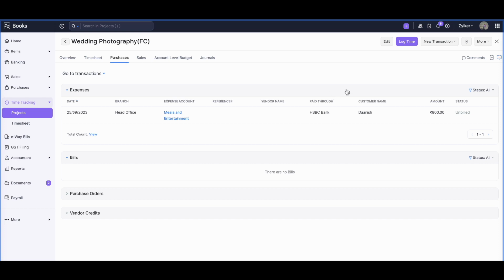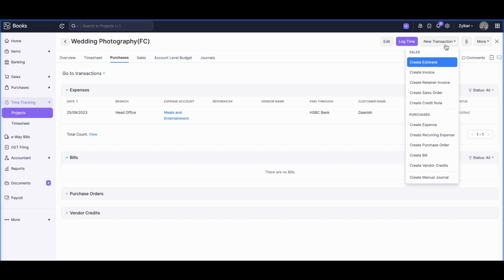So to create a new transaction, we have this option of creating sales estimate, invoice, retainer invoice, sale order and a credit note. Vice versa, your expenses or even a recurring expense can be made. Say for example, an employee is traveling every day for the next 2 weeks. You need not create the expense every time. You can create a recurring expense profile and the entry will be automatically posted based on the specific time interval that you have chosen. You can create a purchase order, bill and a vendor credit.